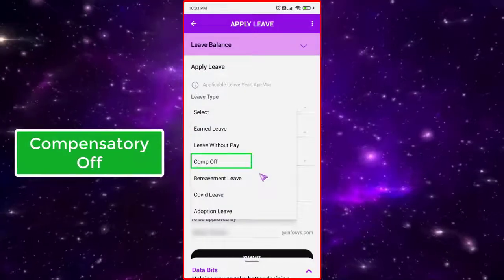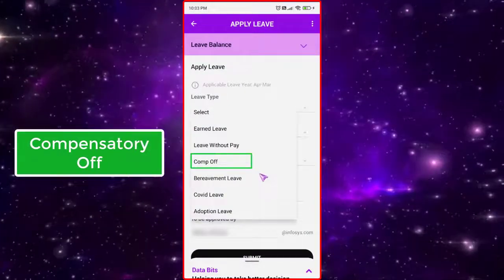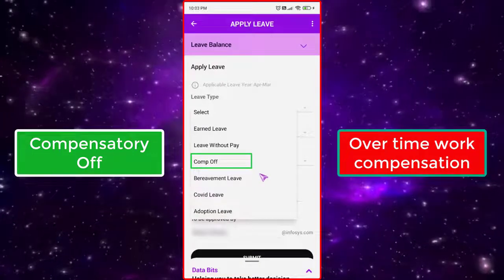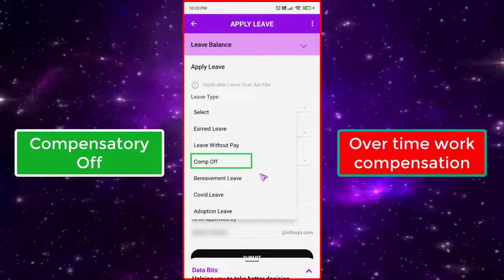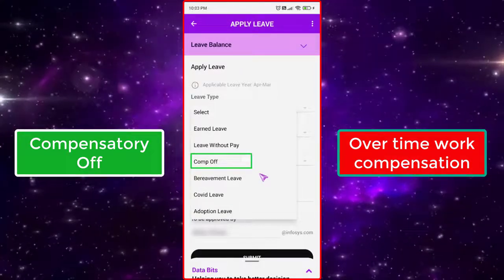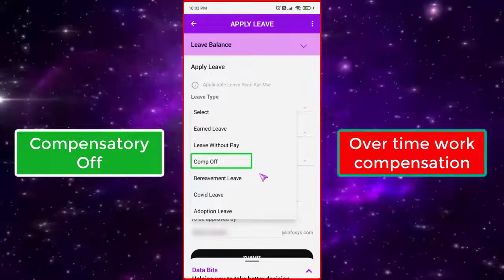Compensatory off is an entitled leave that an employee can take on a working day as compensation for working at the employer's request on a holiday or weekend. In simple terms, when an employee works overtime at the request of his employer, then later he or she can take time off or compensatory off from their work.